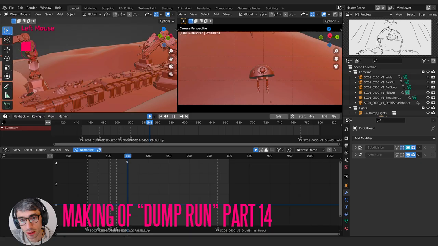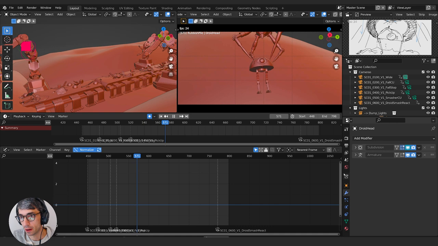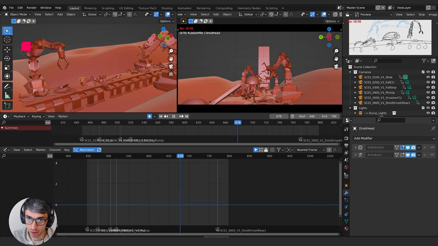Let's see where we're at. So we're gonna have a look here. This is our shots so far. Again, this is all rough. We're in that rough layout phase for this part of the film. Got the guy. We got our epic shot where we reveal the smasher, and then we zoom in.